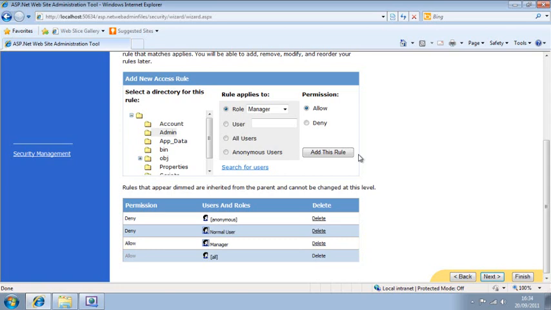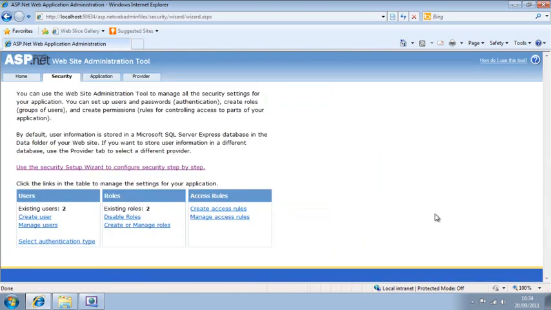To complete the wizard, click the Finish button now. Note that you could have clicked Finish at any time if you wanted to end the wizard early. It's up to you whether you prefer to use the wizard to set up security or to use the individual pages. They both do exactly the same thing.